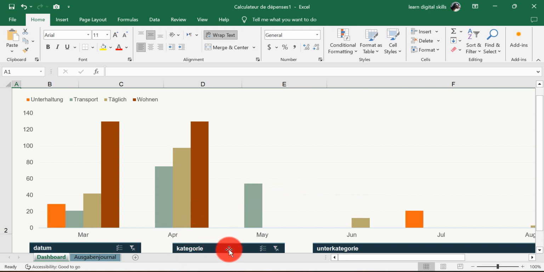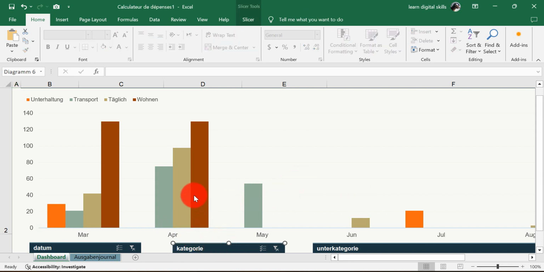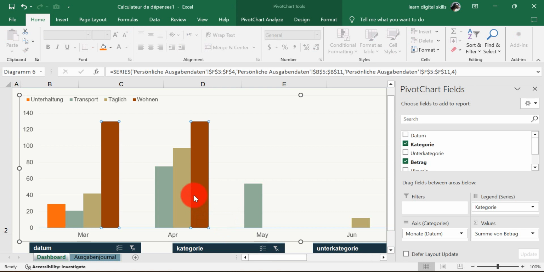Now we can decide to also change some things here. Maybe if it's the color, you can decide to change the color. This is actually a pivot chart. You can decide to add some things, the filters, the legend, the values, all of these here. You can actually do this here. So this is actually a pivot.